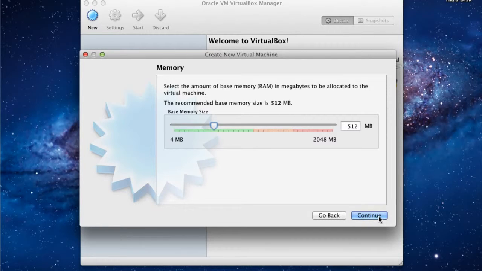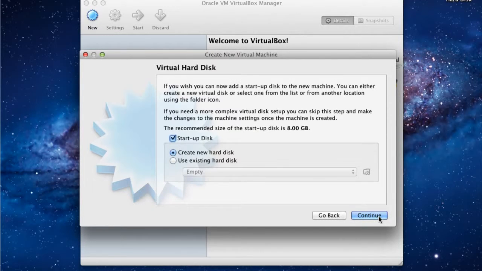We'll go with the 512 megabytes of RAM. And now we'll create a new virtual hard disk, just like we did in the Windows option. This hard disk will not be a physical drive, but a file located on your real hard disk. To the virtual machine, this virtual hard disk file will appear as if it's a real hard drive. So we'll go through the Create wizard.